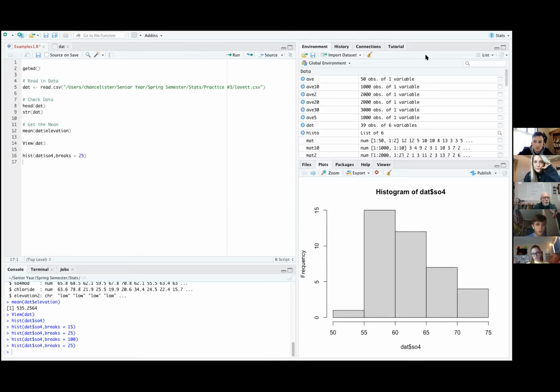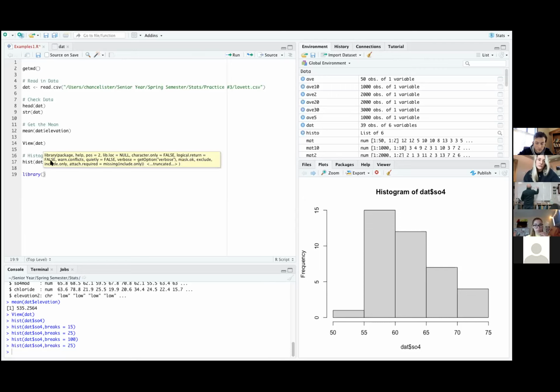So one of the things that I've used for you, but I didn't explain it, was a function within a package. So I think you already have this in your list of available packages. So try and load the package rmisc.